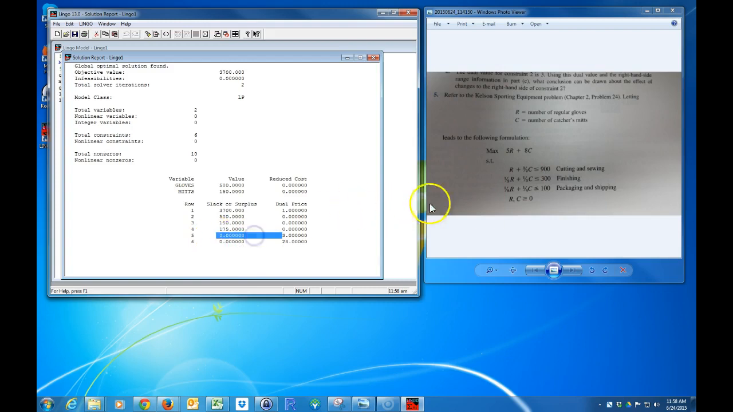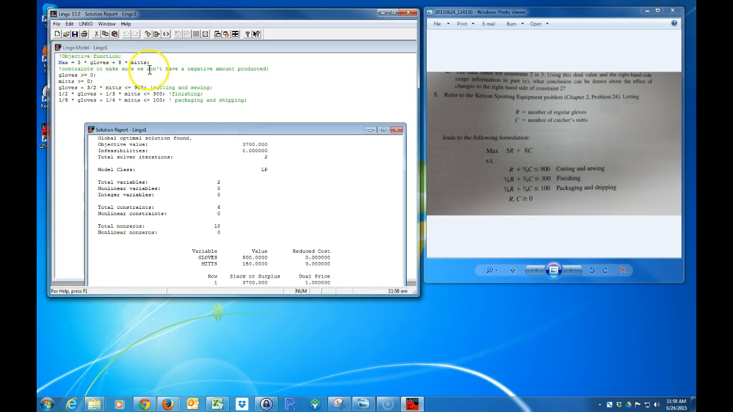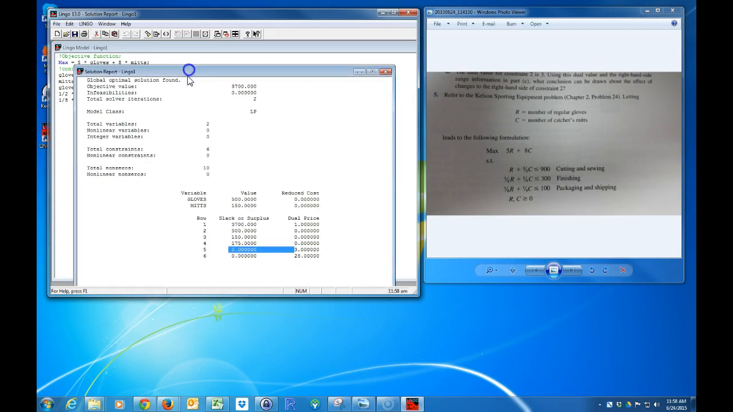And then in line five, if you look here, line five, it doesn't count the comments. So line five is this line. Okay, so the finishing, I don't have any surplus. And my dual price on this one, if I increase this to 301 hours, then my objective function would increase to 3703 instead of 3700. Okay, that's what that dual price means.